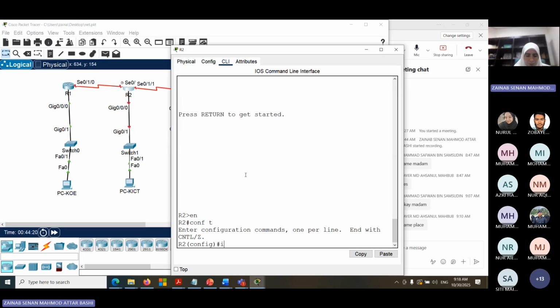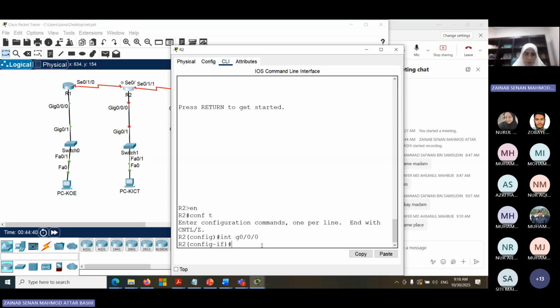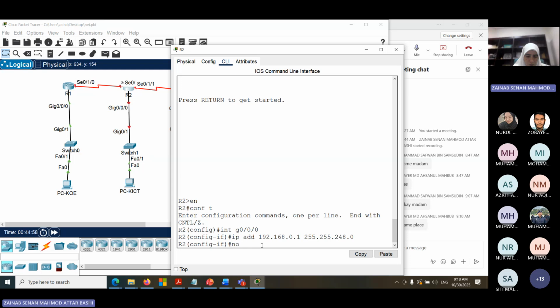And then I would type interface. No need to write it all, INT is enough. It would know exactly what you mean. Then I'll type G000. Again, for this part, make sure you write the number you get in your own workspace. If you get a different number, just write 010, 020, whatever you have. Now, when I'm here, I want to put the IP address. IP address 192.168.0.1 255.255.248.0. No shutdown to activate the port.